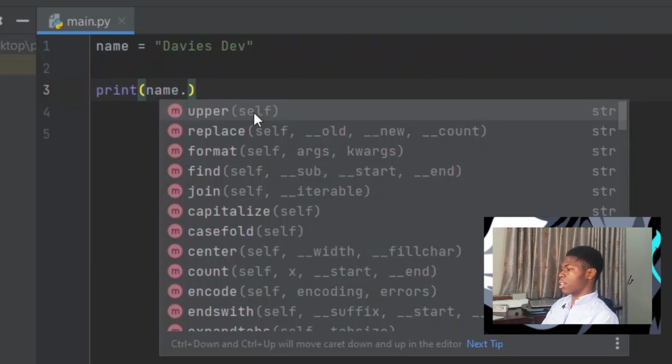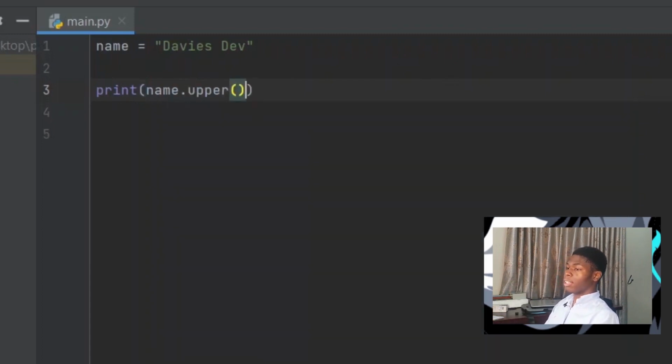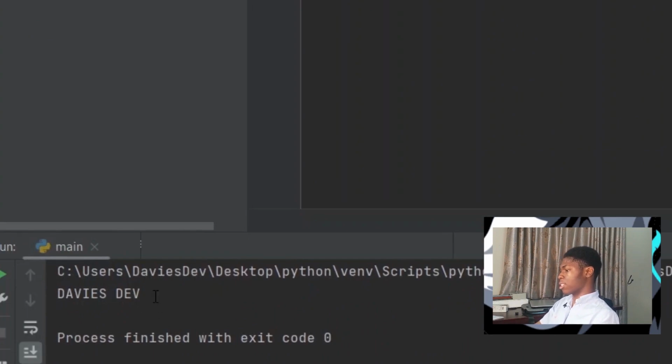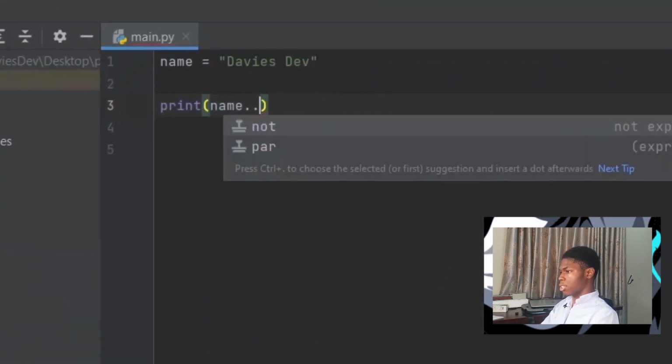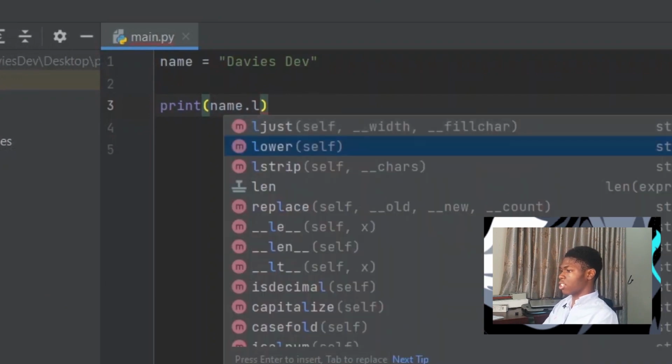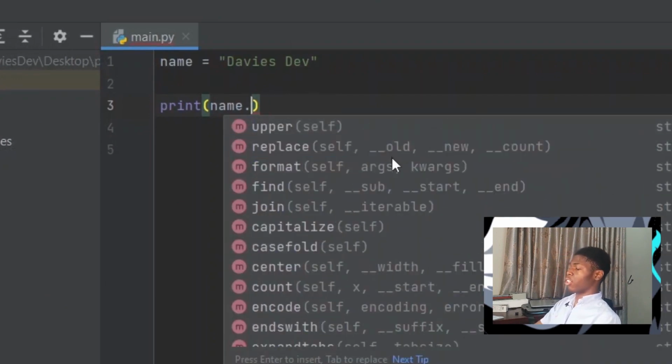So you can do name dot upper, and if you run this, you just change it to uppercase, as you can see, DAVID'S DEV. And you can say name dot lower, you just change it to lowercase. There are a lot of things we can do here, but we're only going to be doing just a few.